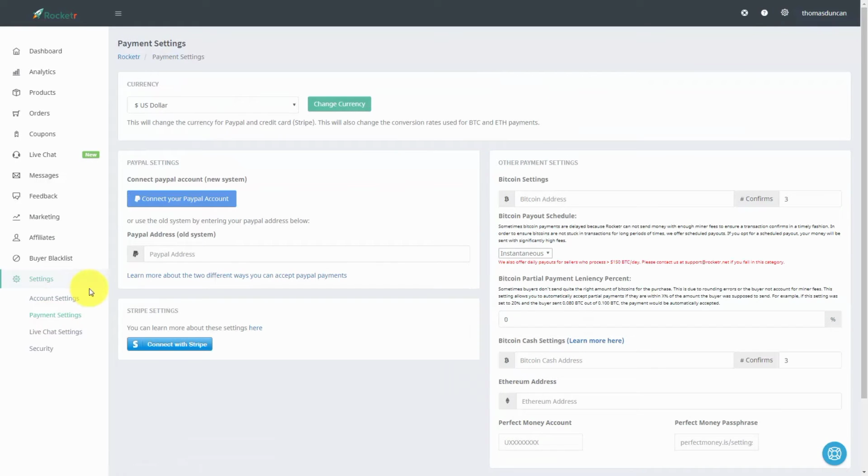Now, assuming that you already have a Bitcoin address, you're going to want to take that Bitcoin address and place it inside of this area that says Bitcoin address. Now, Rocketer has what it calls a Bitcoin partial payment leniency percent. This means that when the payment that you get lands within a certain percentage, you will opt to go ahead and take that payment.